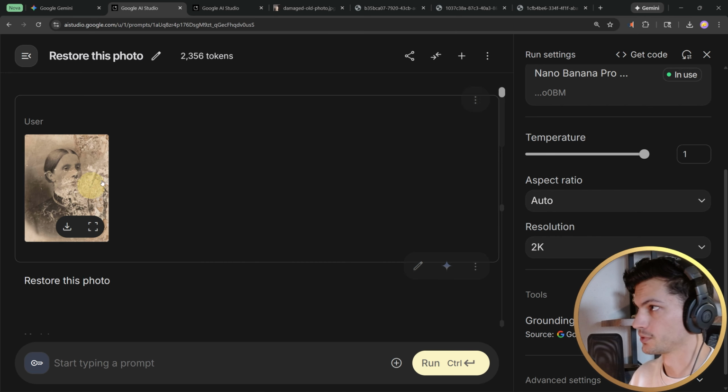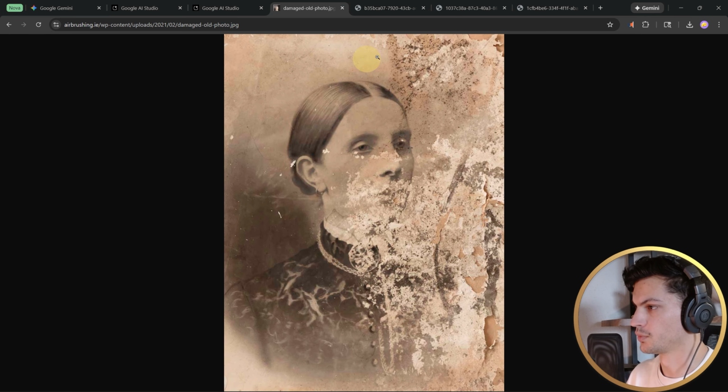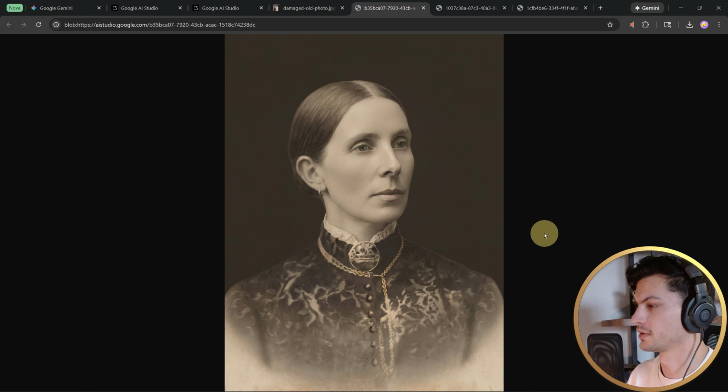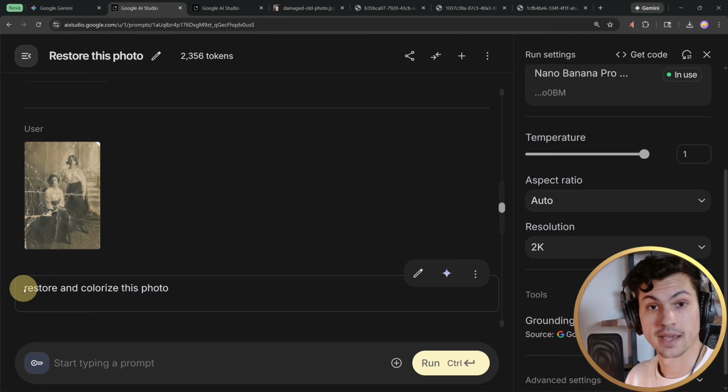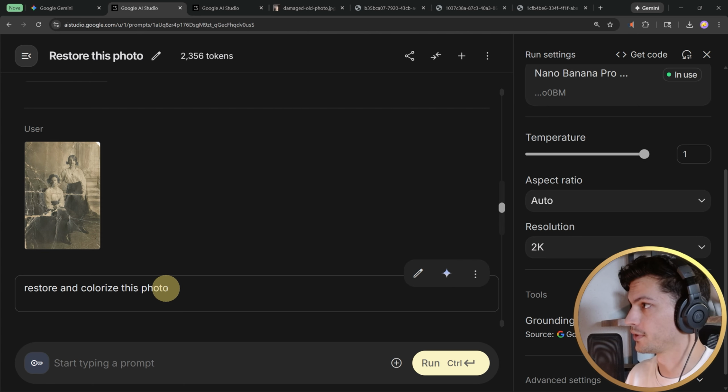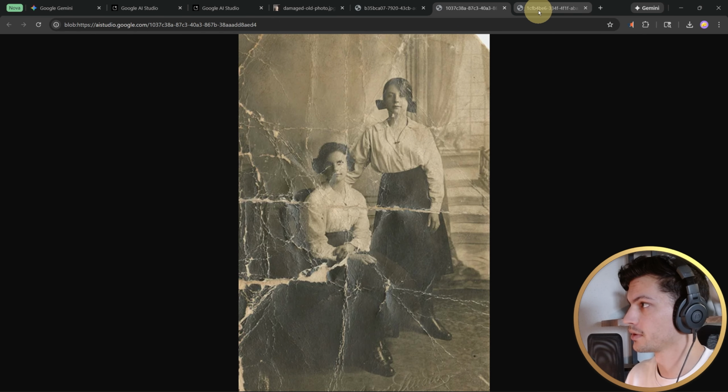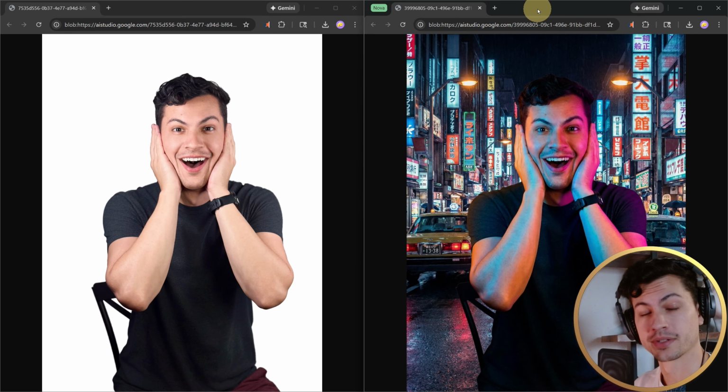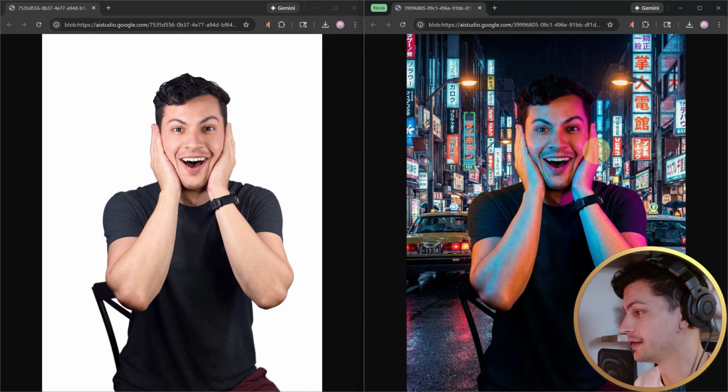First, we simply asked it to restore this photo. So this is what it looked like before, and this is what it looks like after getting processed with Nano Banana Pro. Next, we said restore and colorize this photo. Here is before, and here's after. Next, we told it to reimagine my stupid thumbnail face in 1980s Tokyo and to have my face reflect the lights of the signage.